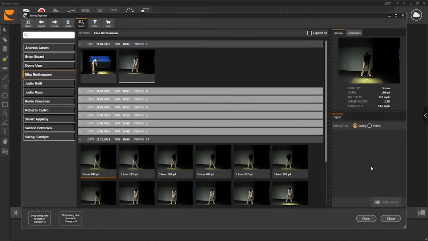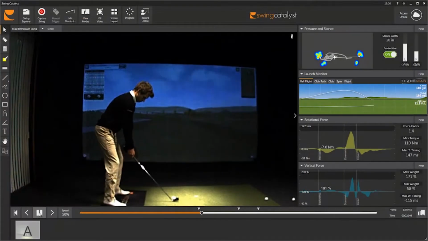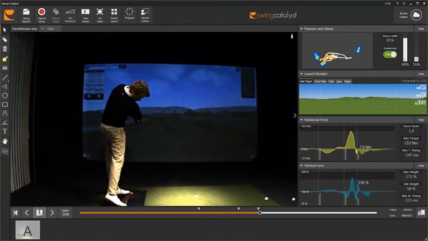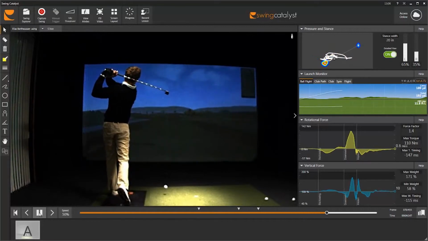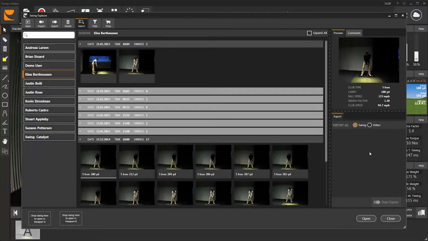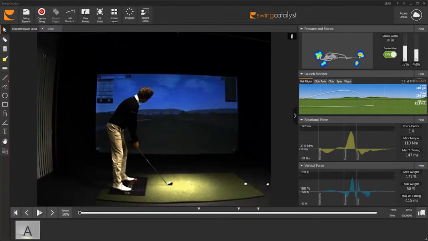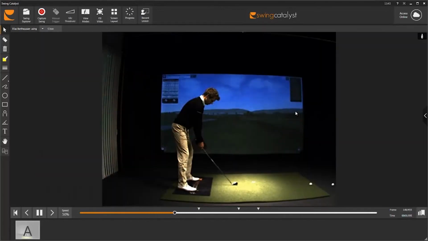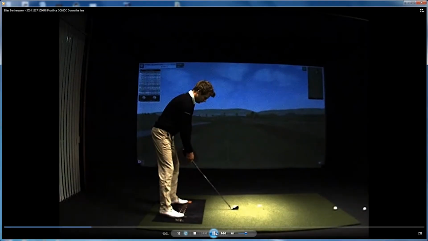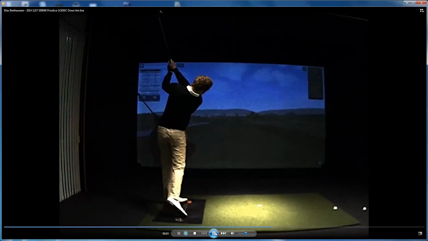Please note that if you choose to export a swing, all the data that is integrated with the video will be included. If you, for example, are using a launch monitor, this data will also be exported together with the swing. If you choose to export a video only, the video file is exported while all the other data such as launch monitor data is left out. Swing files can only be opened and viewed in Swing Catalyst, while video files can be viewed on any computer.